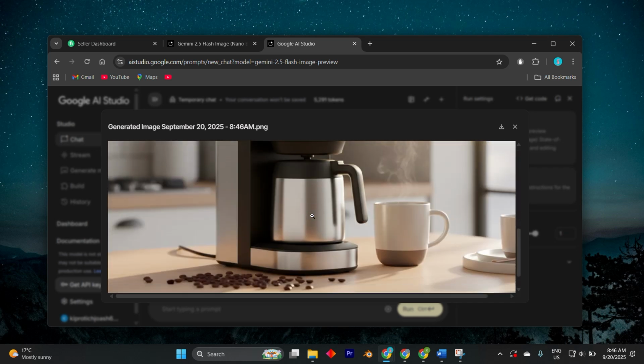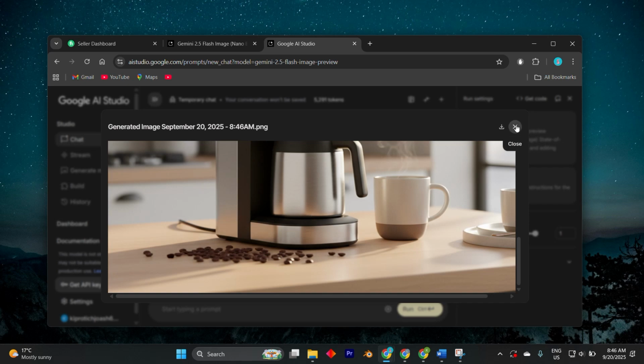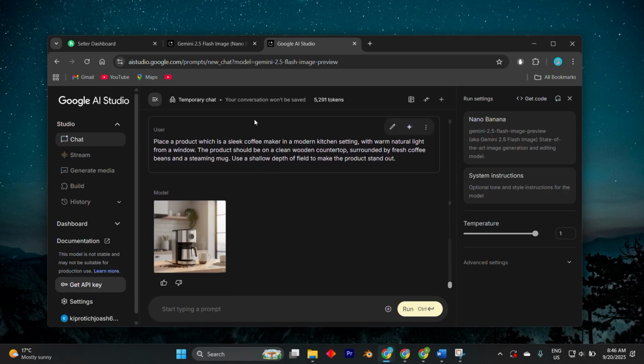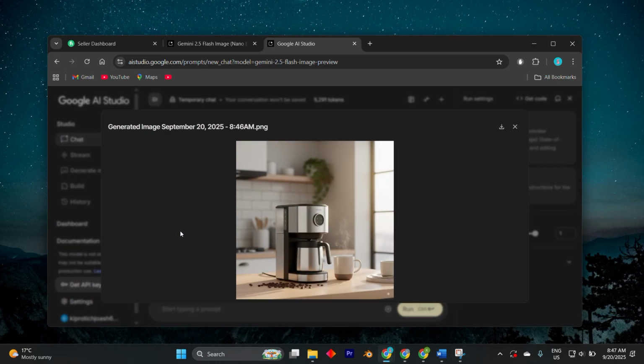Marketers can generate multiple versions of an ad, social media post, or email banner, enabling rapid A/B testing to see what resonates with the audience.